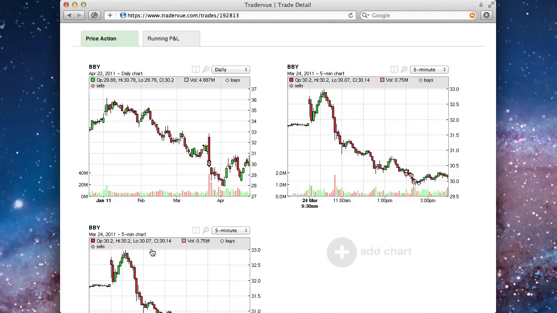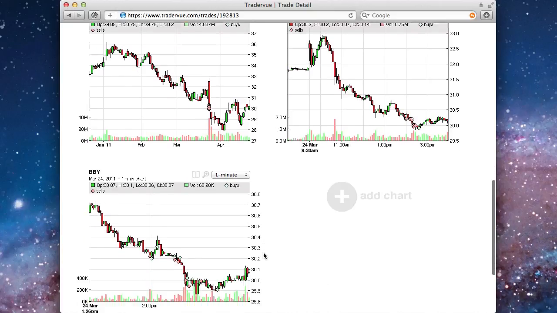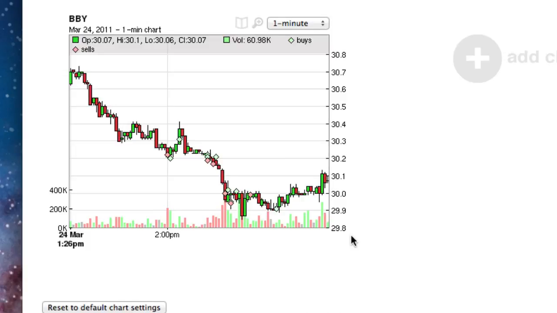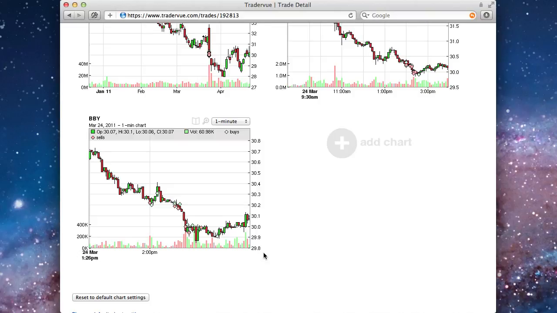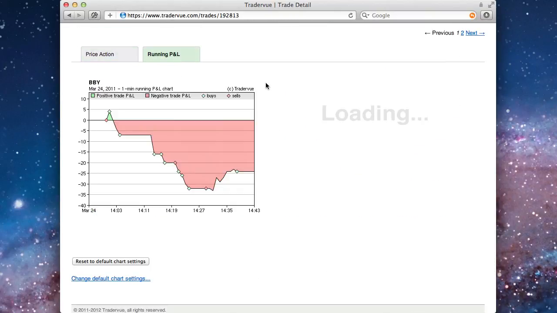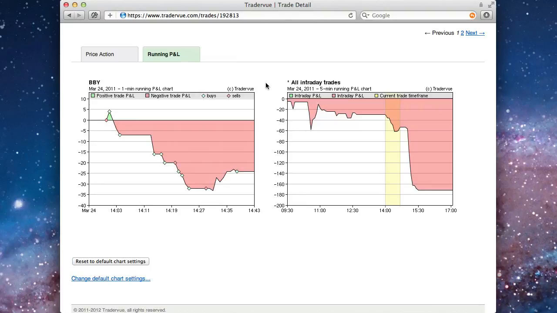We'll click on Add Chart, we'll choose 1 minute from the drop-down timeframe, and now we can see a 1-minute chart. On each chart, you'll see green and red diamonds representing your buy and sell points in that trade. This is really useful when you're reviewing your trades later. If you click the Running P&L tab, you'll see running P&L charts for the individual trade on the left and for your entire trading day on the right. The yellow stripe over on the right-hand side shows you exactly how this particular trade fit into your day overall.